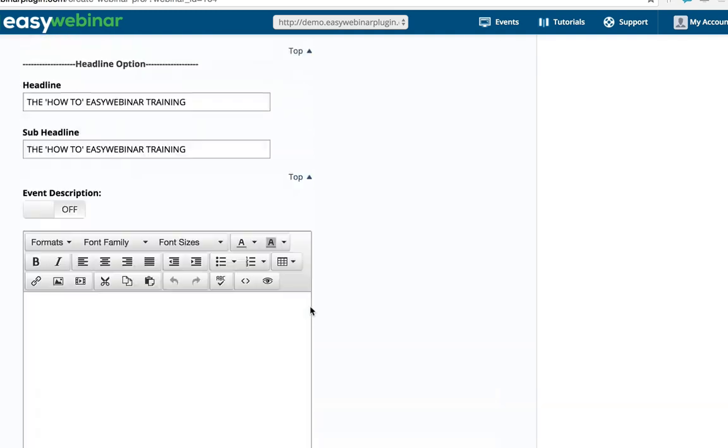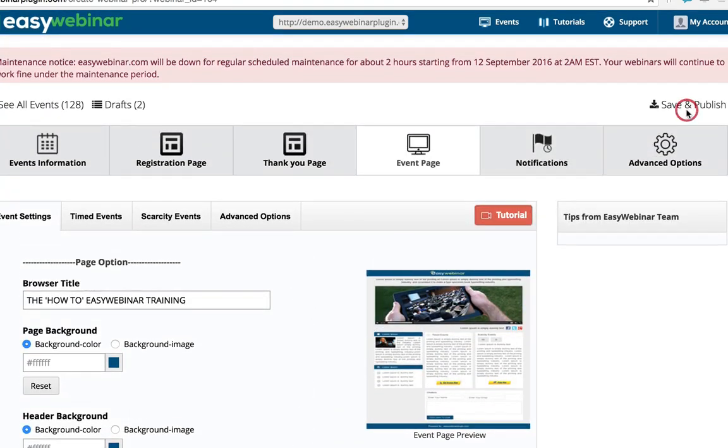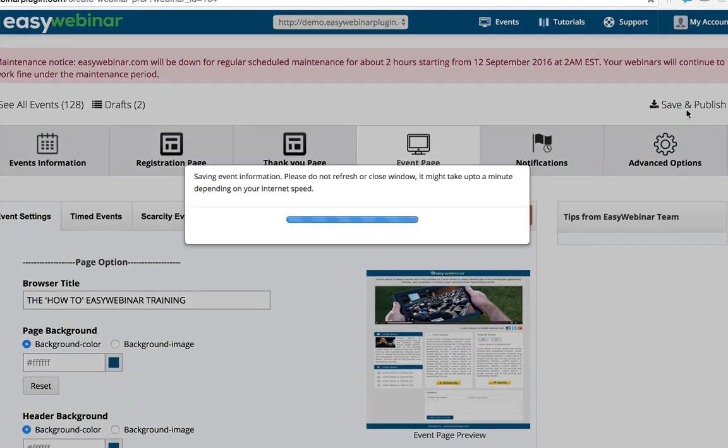Okay, and we're good to go. This is just a test. I'm going to click Save and Publish. All right. Now, what I'm going to do is I'm now going to go into that page and show you what this page looks like after it's saved.